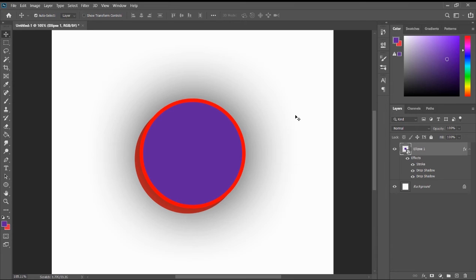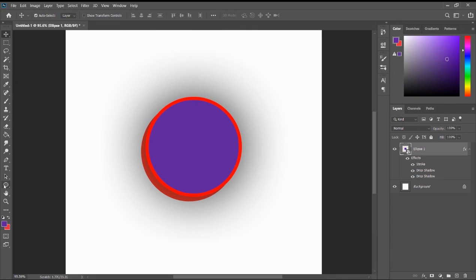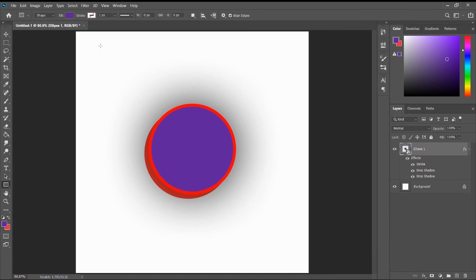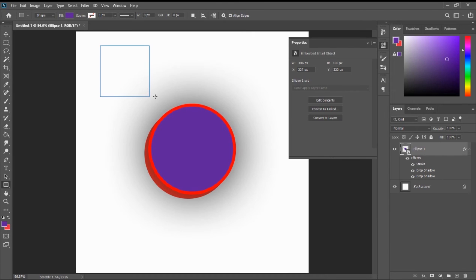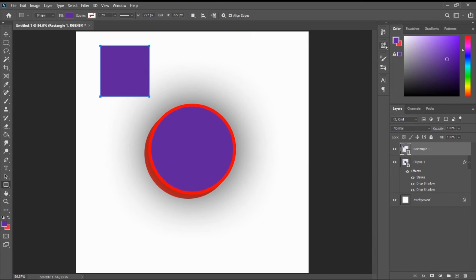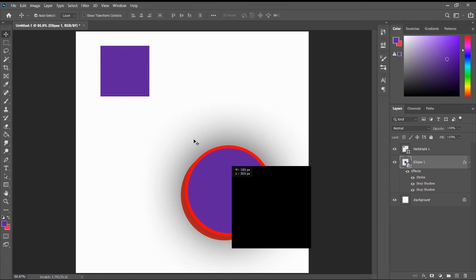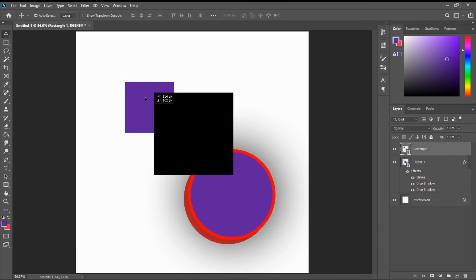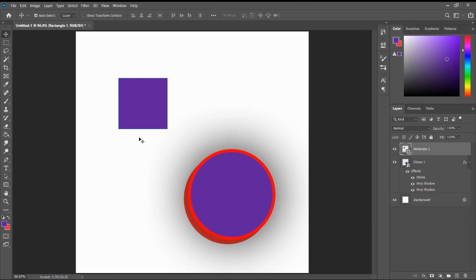Alright. Here's another trick. What if I want to copy this effect onto another layer? Let's say, for example, let's create another shape. Make one shape over here. There. Okay. And let me move this ellipse over here so we can see this more clearly. What if I want this square to have the same effect as this purple circle? I want it to have a stroke. I want it to have two drop shadows, just like that.